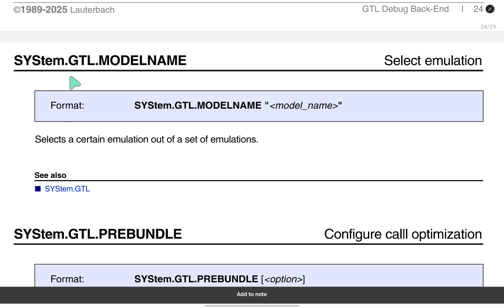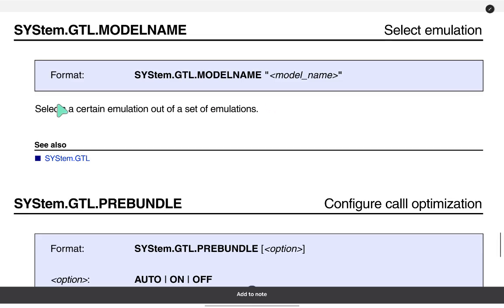sys.gtl model, select the emulation. sys.gtl.model name. Select a certain emulation out of a set of emulations.